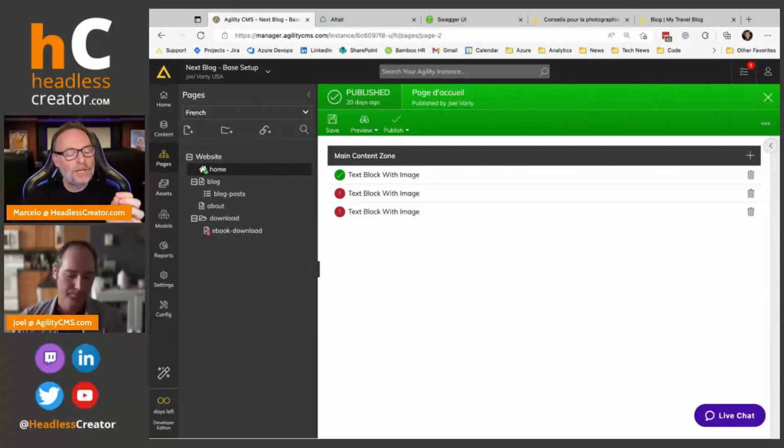One more question on previews. You said that when you click on preview, you decide what language to show. Is there a way to have multiple previews? So let's say I want to preview the English and the Spanish and the French version.